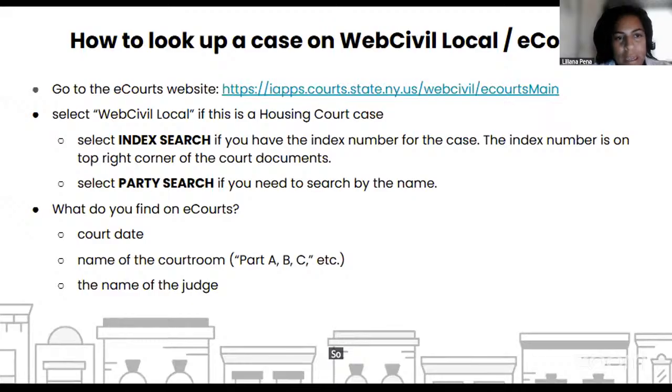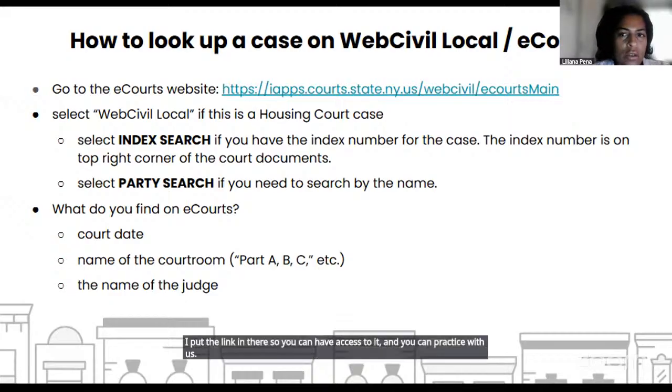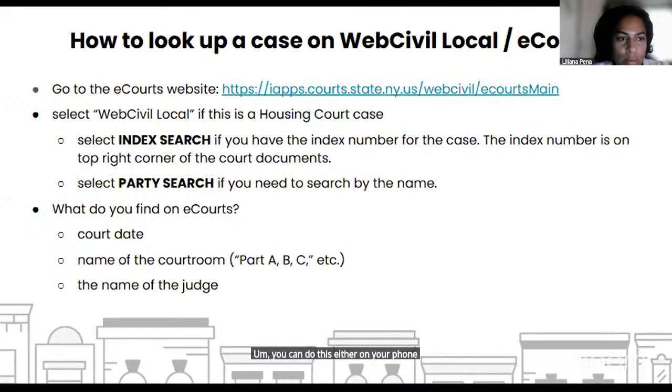So, how to look up a case on Web Civil Local slash eCourts. If you check the chat, I put the link in there so you can have access to it and you can practice with us. You can do this either on your phone or on the computer. So you're going to go to eCourts, select Web Civil Local. This is where you can access any case that you have going on in housing court. All you need is an index number, which you will include in the boxes. We will show you what that looks like.